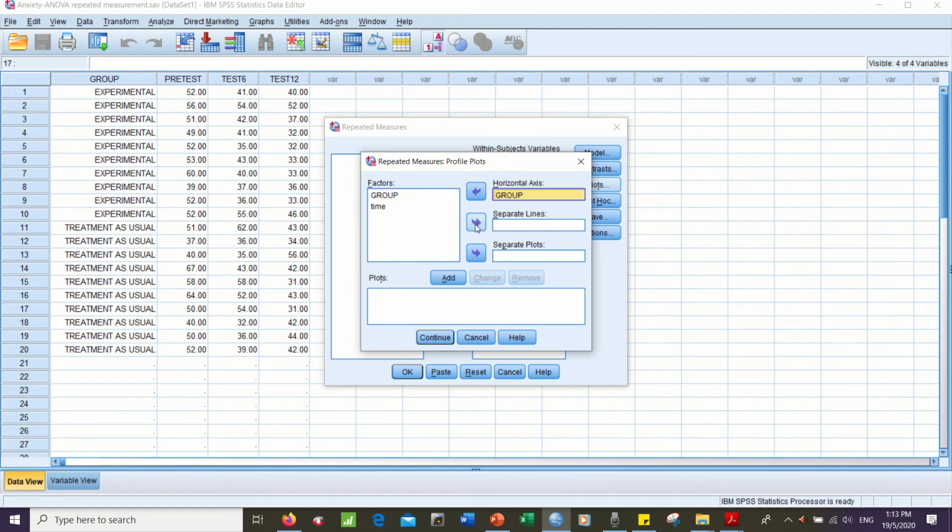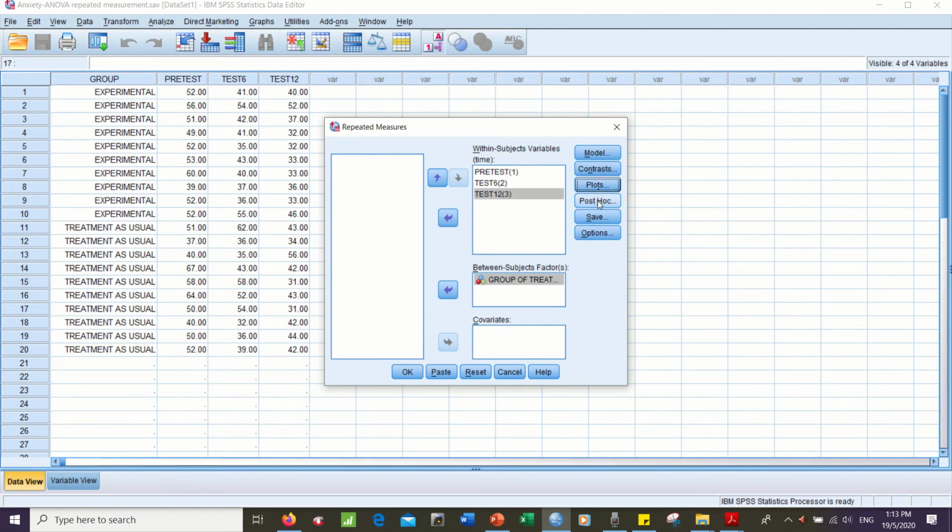So click group into horizontal, click add, and then time into horizontal and click add, and then group into horizontal, time into separate lines and click add. Now we can see the individual factors as well as the interaction between the factors. So click continue. So click post hoc.